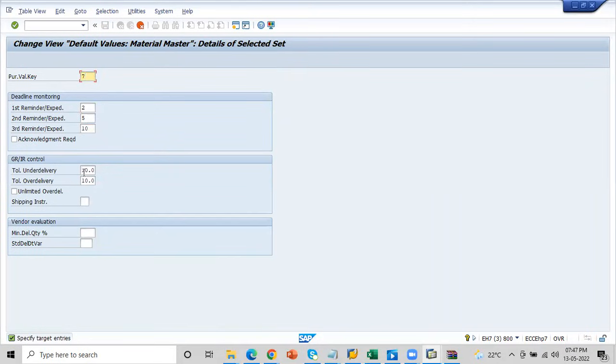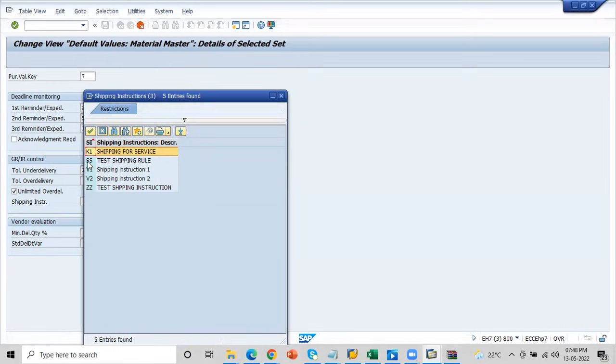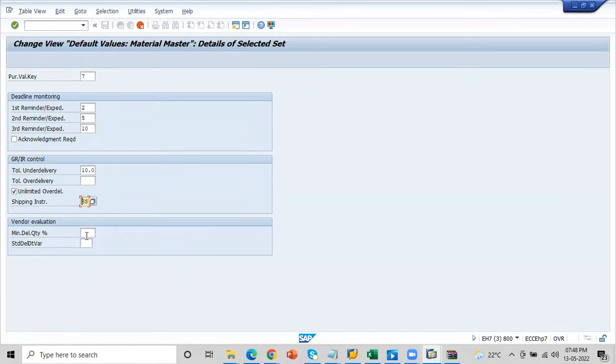Purchasing value key 7. Under delivery tolerances, it will not be available. If you give unlimited or delivery tolerances, only one of them is allowed. If you want, you can maintain it here, but both is not possible. And shipping instructions, let's say whatever. Here minimum delivery percentage, let's say minimum 50% you are expecting, and if there is a standard delivery, you can ignore it. Like that you can create.